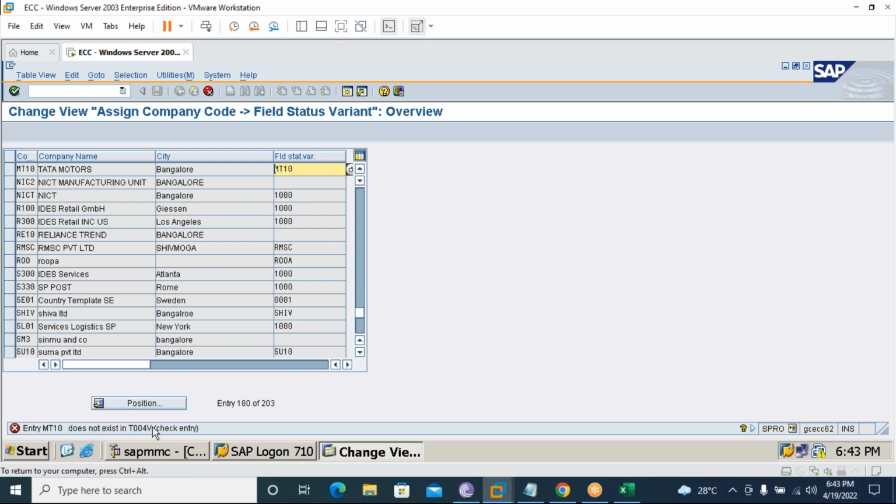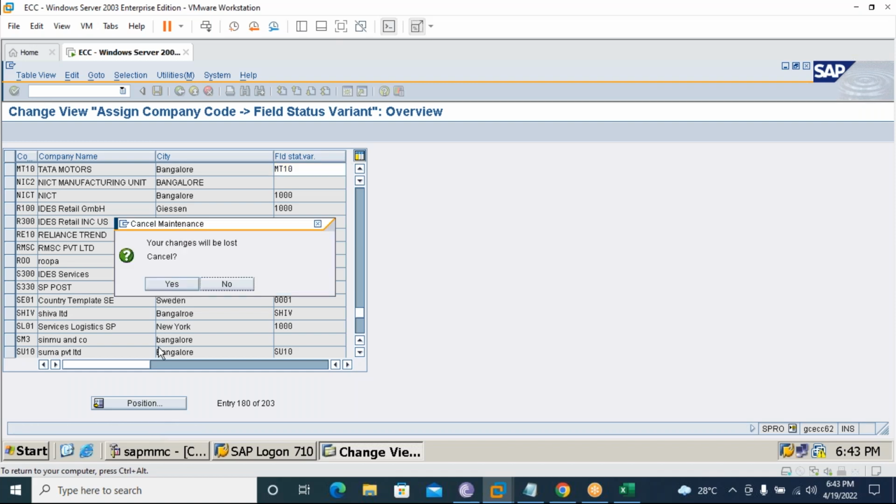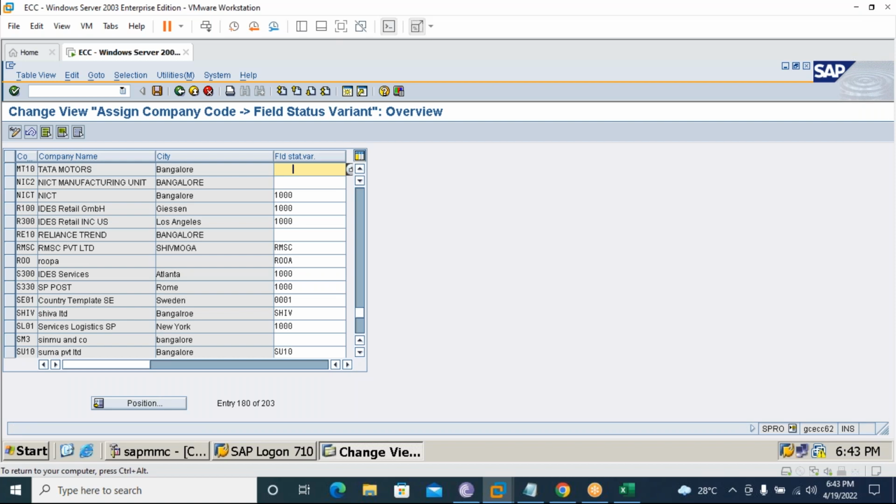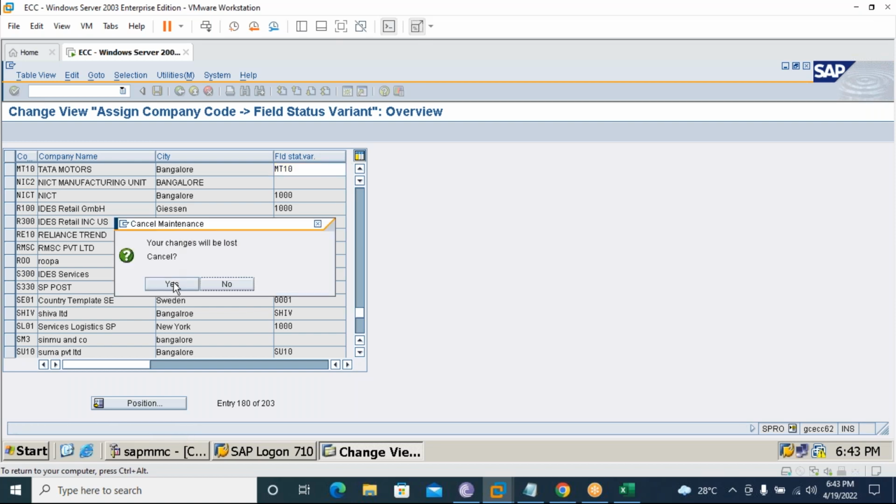Okay. So it's saying that MT10 does not exist in the table T004V. It means we still haven't created any field status variant, so we have to create it. This is the main reason it's showing that error message. Let's see what the error message is displaying. See this: entry MT10 does not exist in table T004V. So check that entry. It's not available in this field status column. Press escape.